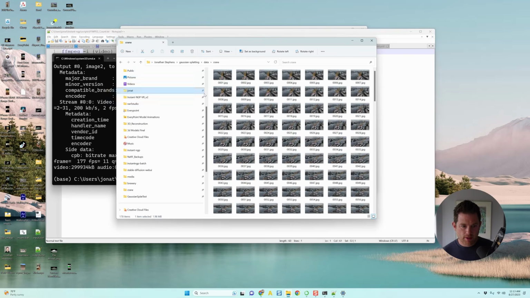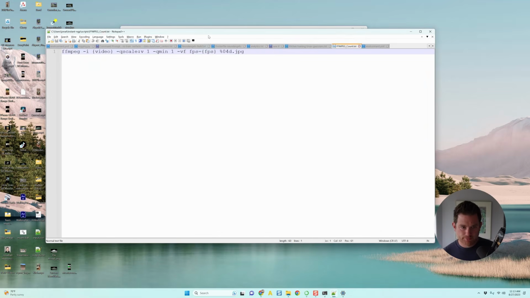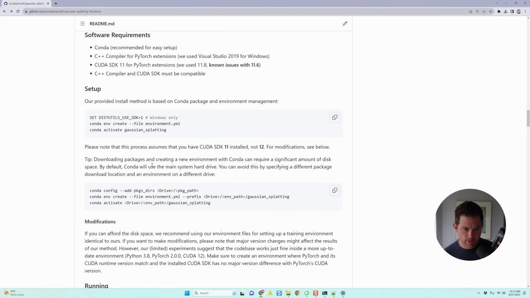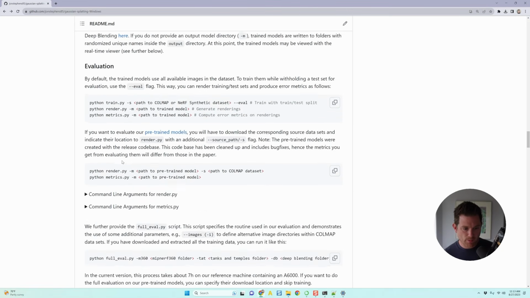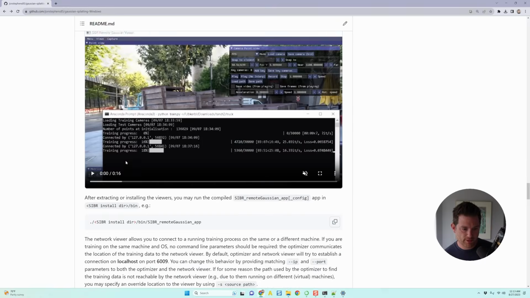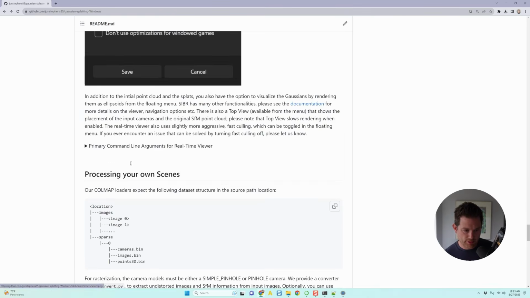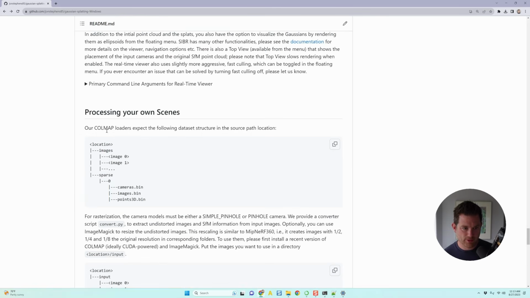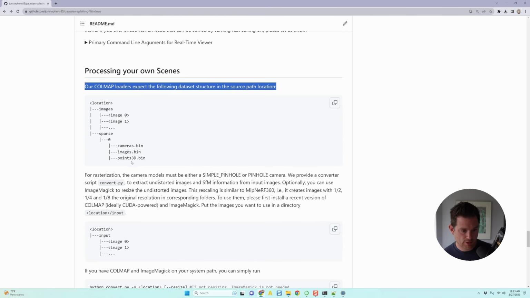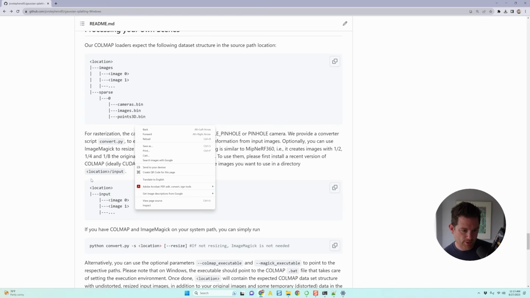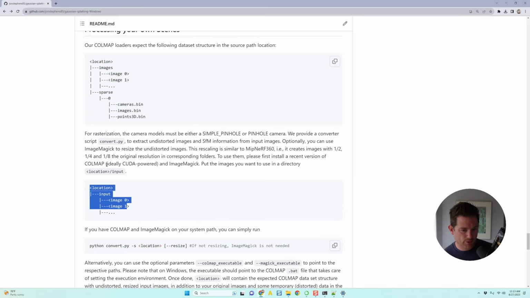So if I go back to the repository and go further down past interactive viewers, there's a section. I may move this by the time you watch this video, but it'll say processing your own scenes. This says the ColMap loader expects the following dataset structure for the source path location. You can skip over that, but what you care about is the second part. It's saying, hey, if we don't already have a folder of data set up, what we need is a location with an input folder with the images in it.